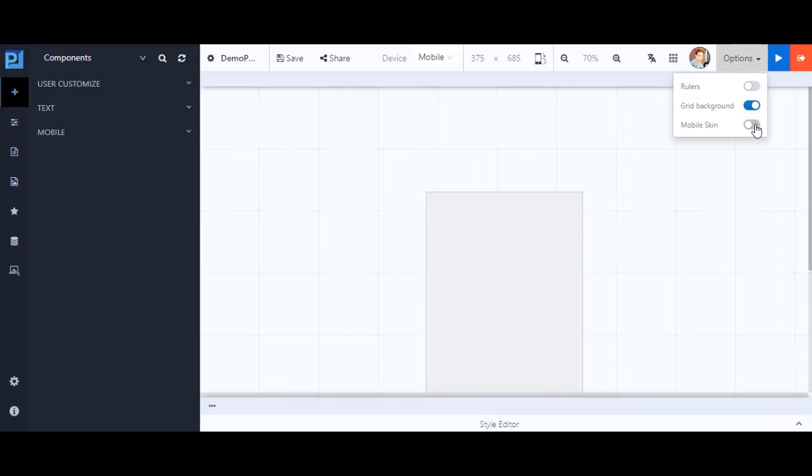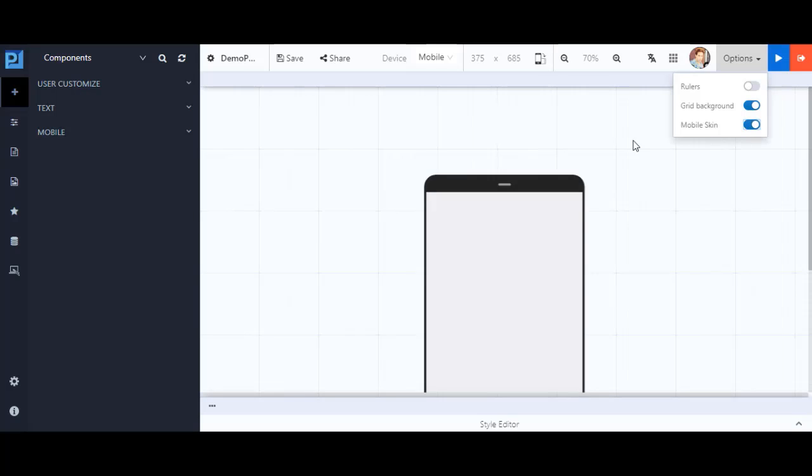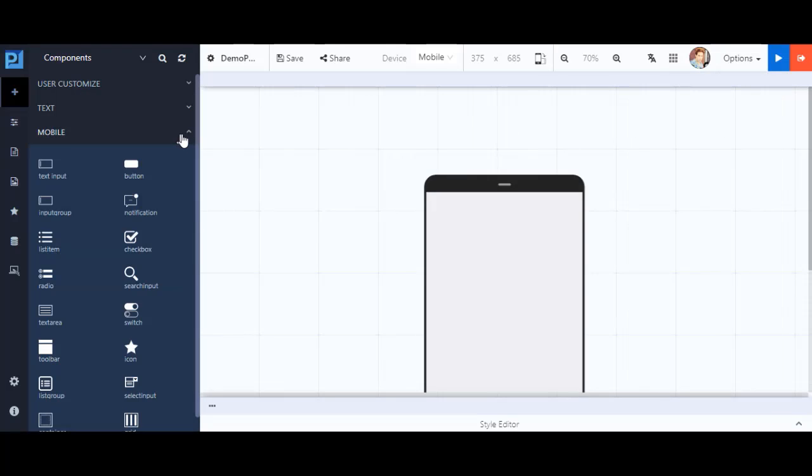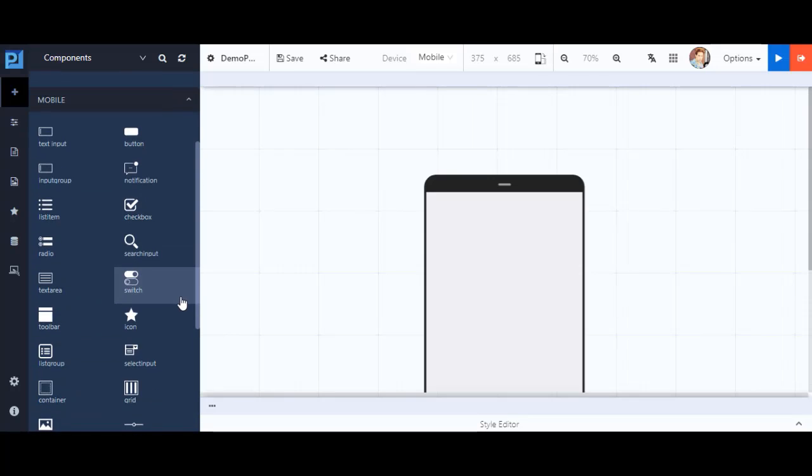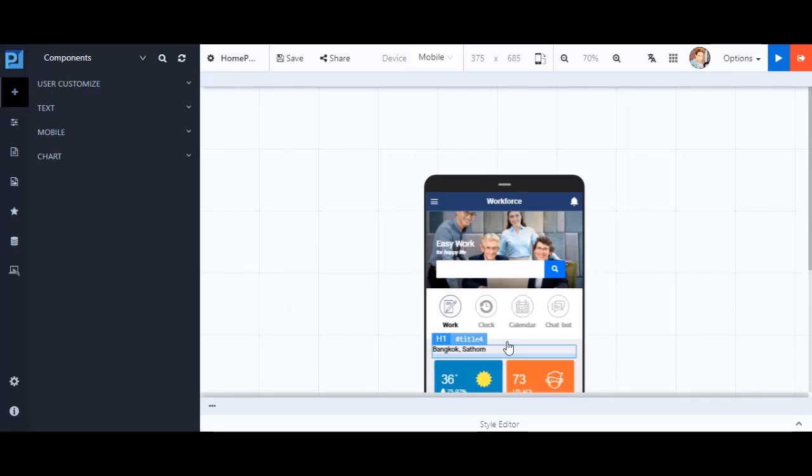You can choose an option here to enable the mobile skin, and on the property menu, you can see all the available UI elements that you can drag and drop to create your UI design. Let me show you an example page created with the OneWeb Page Designer.